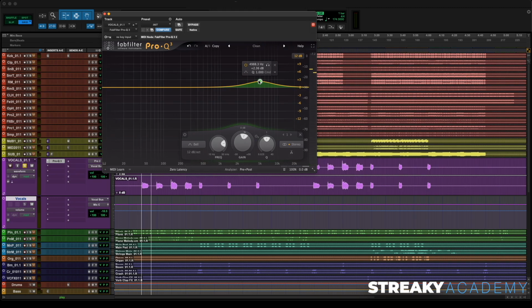Just listening to that first listen, a nice boost at around about 5,000 brings out the air a bit more. I'm going to add an additional lift at around about 12k for some air.